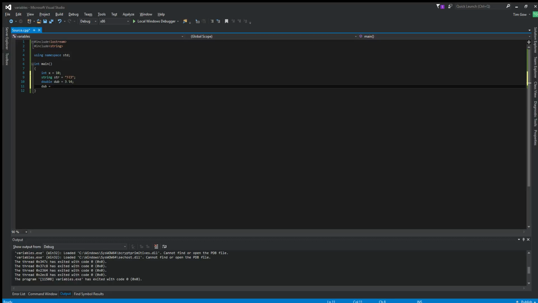So let's just go ahead and delete that. What if we didn't want our number to ever change? What if we wanted dub to always be 3.14? And let's give it a better name. Let's give it pi. So pi is a constant. Its value never changes. And so how do we make a variable a constant?